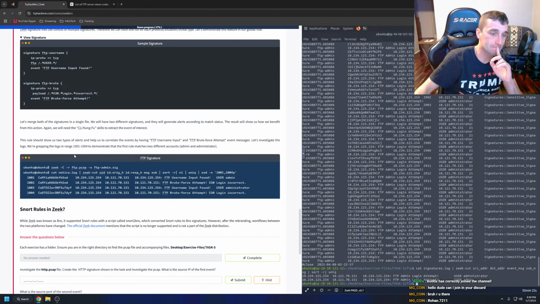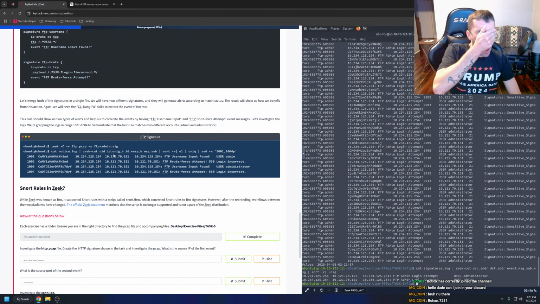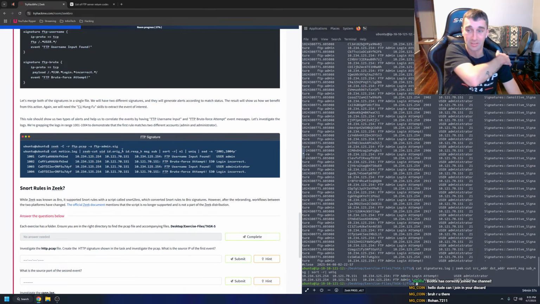Let's investigate the logs. We're grepping the logs in range 1001 to 1004 to demonstrate that the first rule matches two different accounts, admin and administrator. Oh, what? Zeek, check ftp-bruteforce signature, ftp-admin.sig.